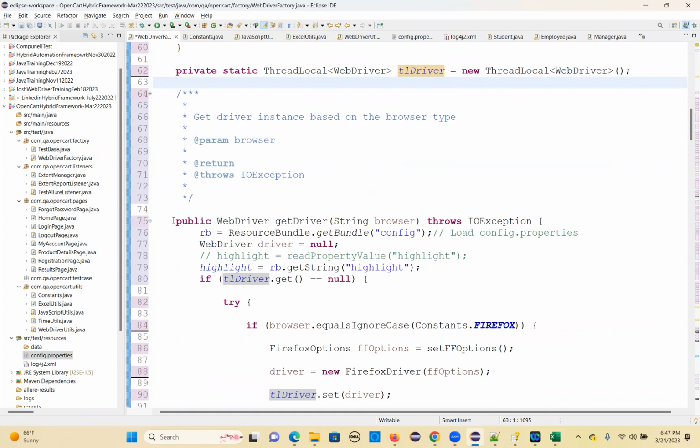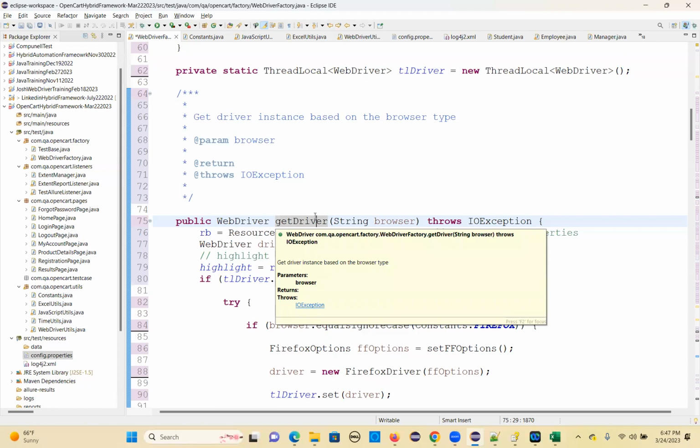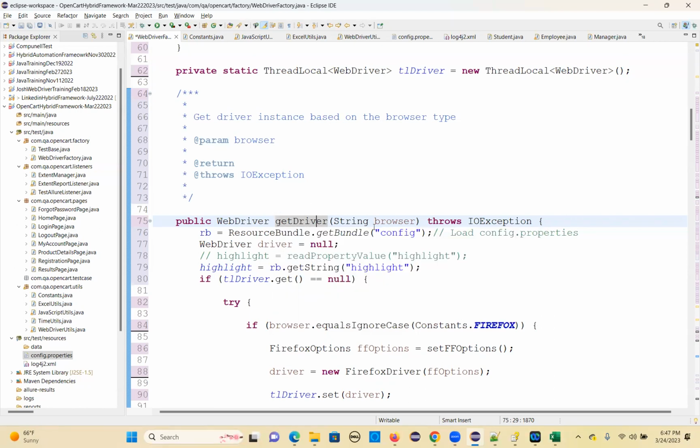First, you are getting the driver. First driver instance you are getting. So for that, what do you need to pass? You need to pass the browser, String browser. What is the parameter you have to give? getDriver(String browser). You are giving a browser name.